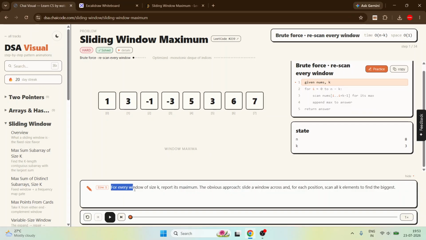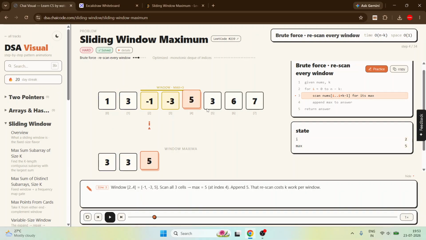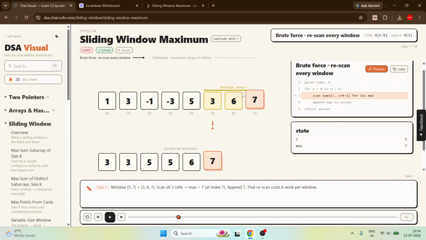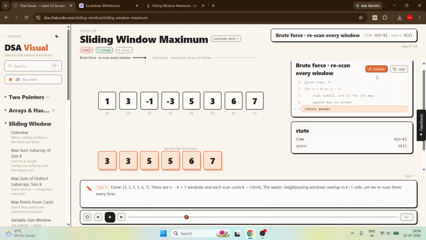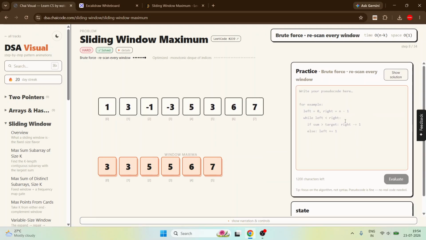For every window of size k, report its maximum. The obvious approach: slide a window across and for each position scan all k elements to find the biggest. So k is 3, take the first 3 and the maximum is 3. Then again the next k size window, and again. This is the pseudocode approach of the brute force solution. We have to scan it every time.